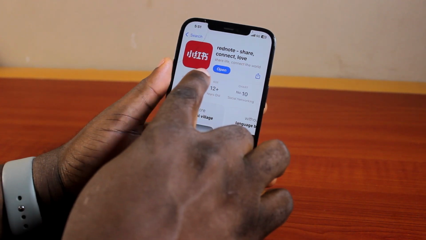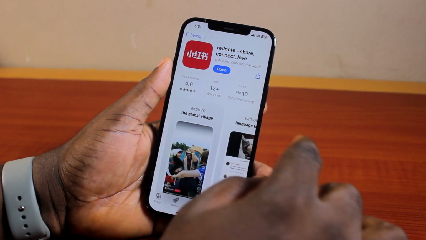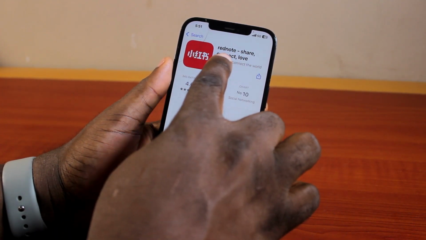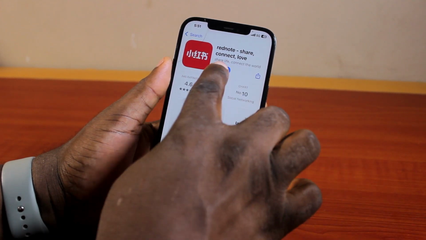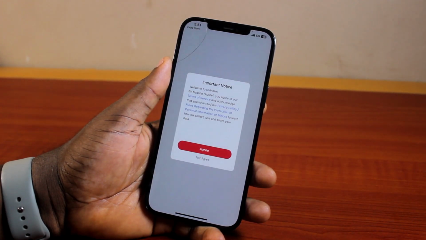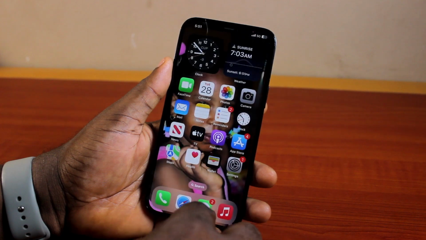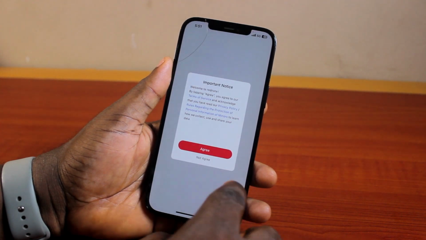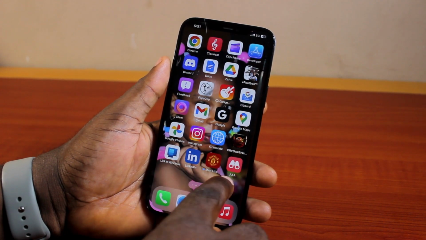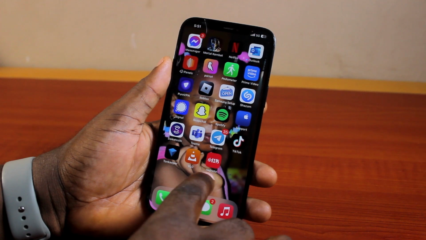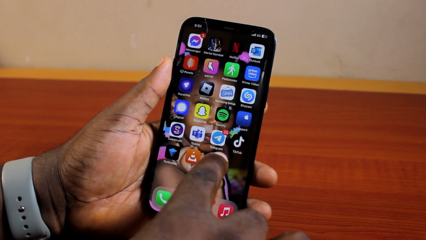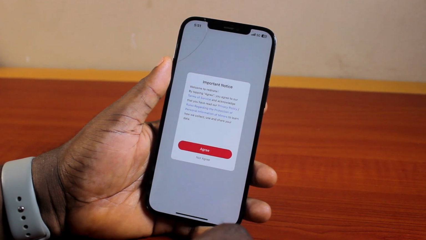Now, once you've successfully downloaded and installed the Rednote application, then you should see Rednote, Share, Connect, Love. Then click on the Open button to open the Rednote application. Or better still, exit the app screen, come back to the home screen on your iPhone, and then click on Rednote to open it. Agree to the terms and conditions, then create an account.